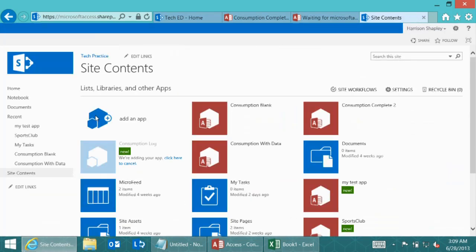And now what it's going to do, you see it's added here and it's working on adding it. What it's doing now is it's actually going out and provisioning a SQL database for you. There's one SQL database for every app that it runs on top of. And so it's generating all of the SharePoint code that it needs. It's getting that database ready on the back end.